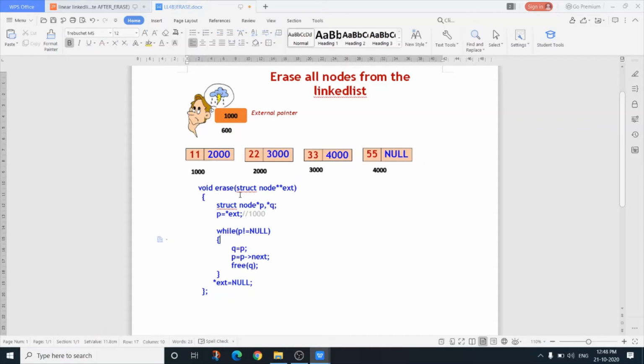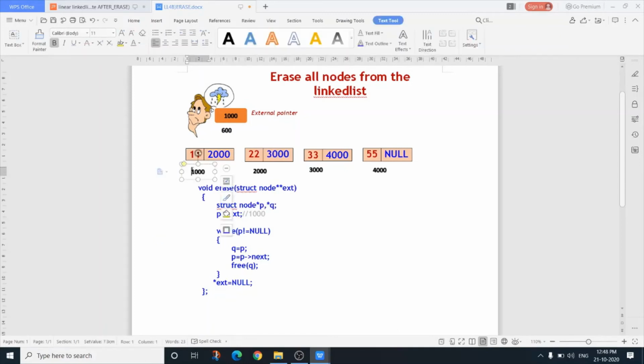So the function name is erase. I am passing the address of the external pointer, that is this 600. Now I declare two pointer variables of struct node star type. P can hold the address of any node. Q also can hold the address of any node. P equal to star ext. So our starting node is P. So P holds the address of the first node.